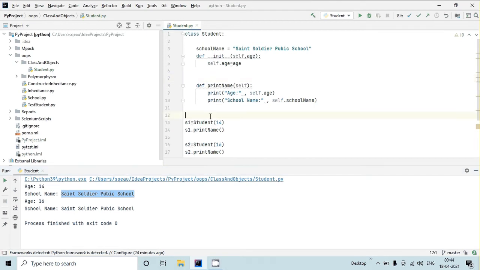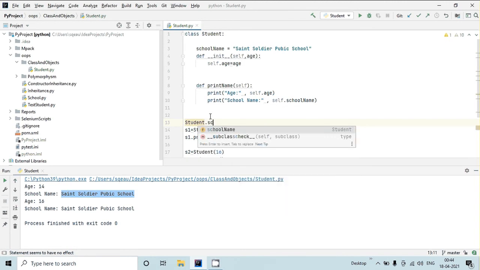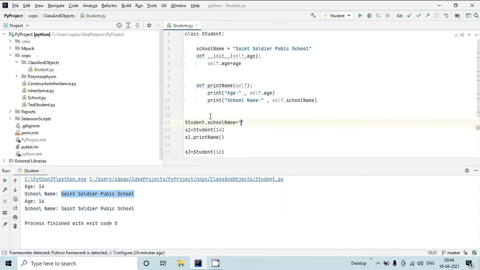If I change the school name of the student class, if I give something like student dot school name equal to St. Paul's school, because here I want my objects to be of the same school, so I want the school name to be constant. I don't have to worry about the school name for the entire objects which I have created. It will directly go ahead and assign this school name to all my objects.